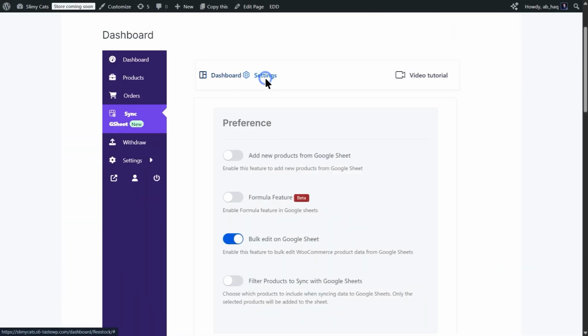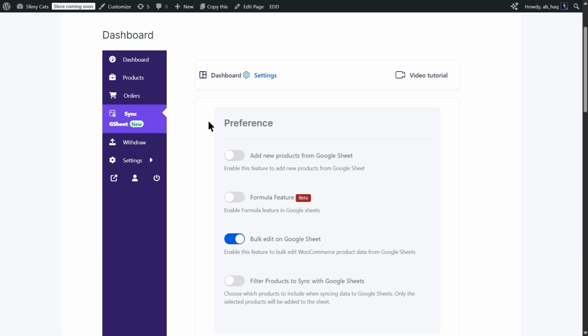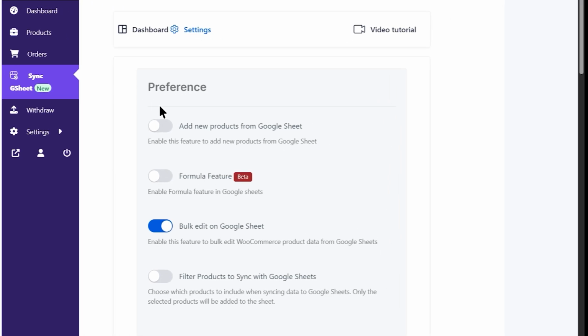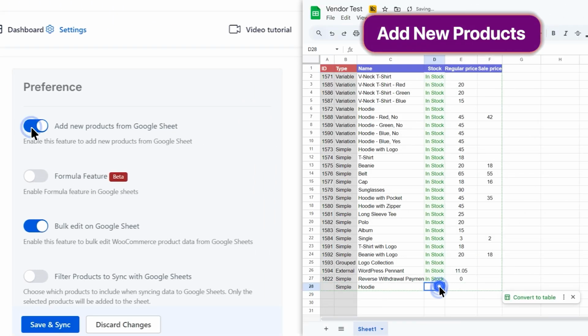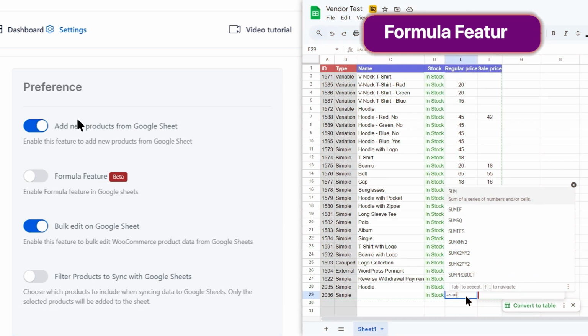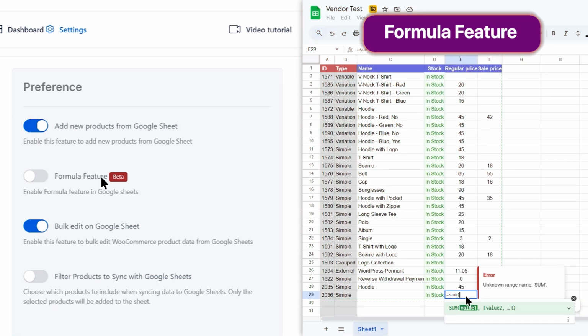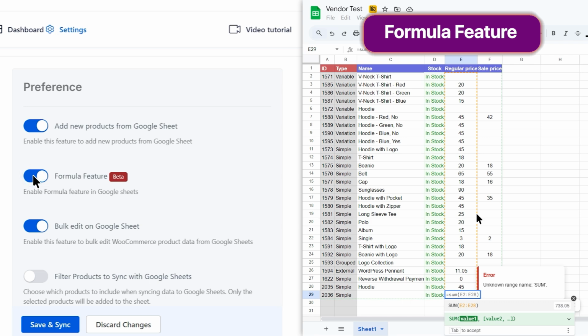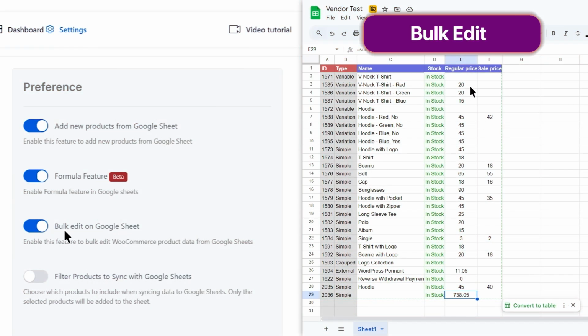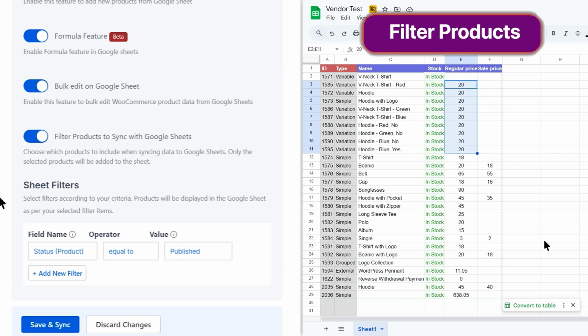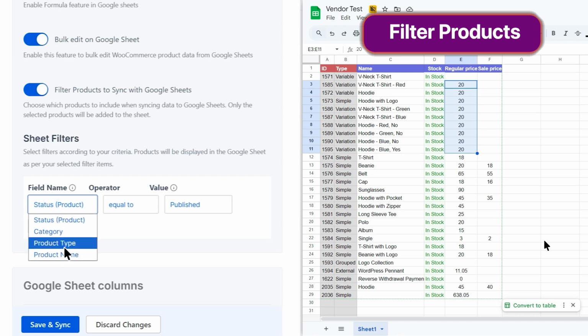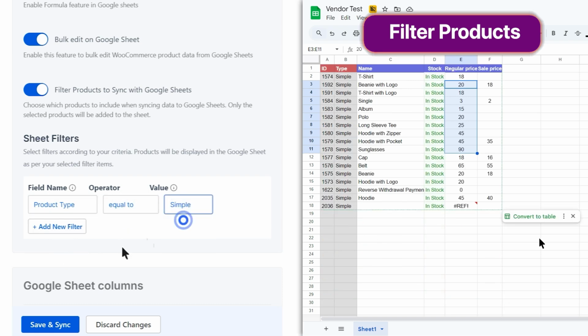From the settings, you now have complete control over your sync preferences. Vendors can add brand new products directly from Google Sheets. Vendors can use formulas inside the sheet to calculate, sort, or automate data. They can bulk edit WooCommerce product data in one go, instead of changing them one by one. Vendors can filter exactly which products they want to show in the Google Sheet.